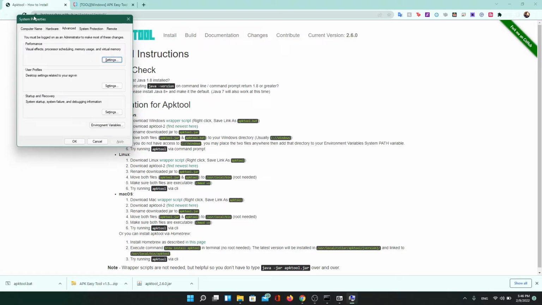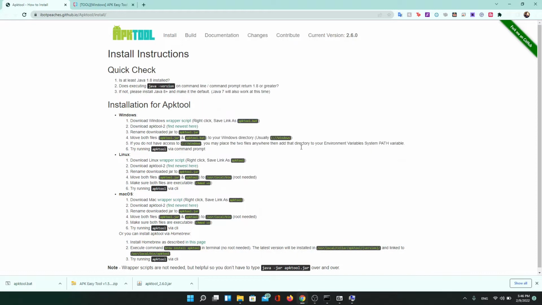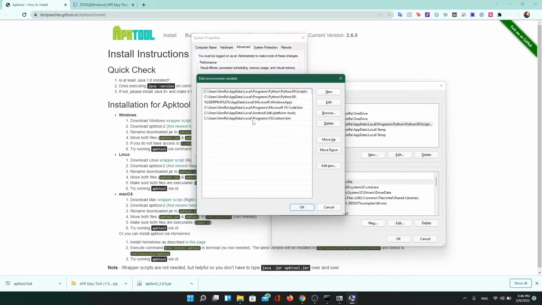After we get done renaming those, we're going to open up environment variables and we're going to add this to the system-wide command prompt. That way we don't have to be in a certain directory or anything like that.